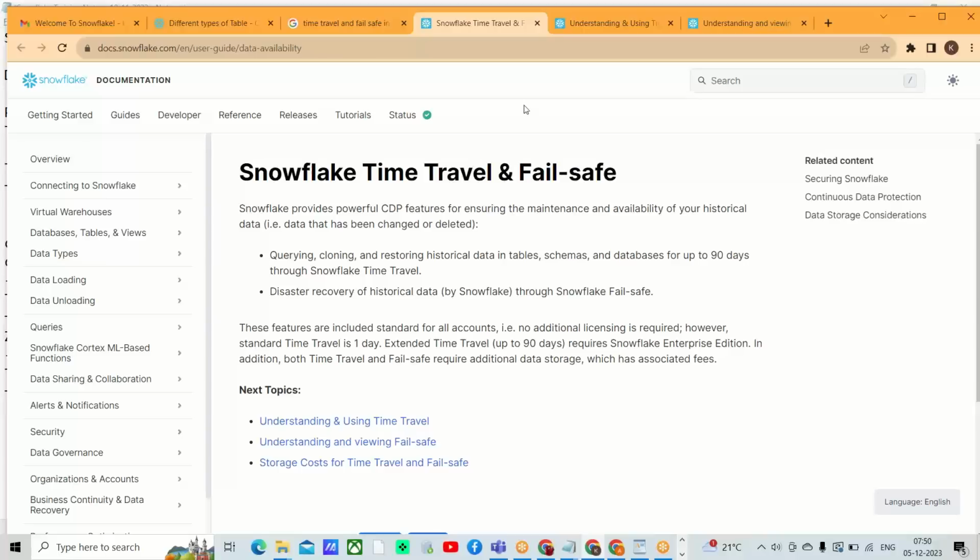CDP is for continuous data protection, for ensuring the maintenance and availability of your historical data. These are all for data security, security and protection and safety. On historical data, if the data has been changed or deleted, you can use it.